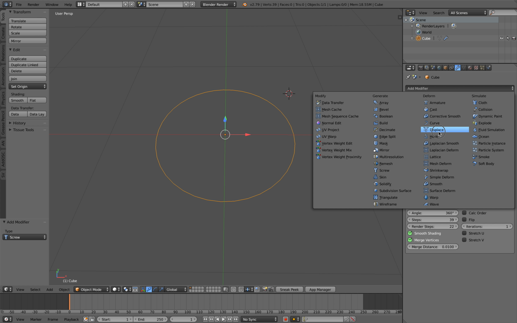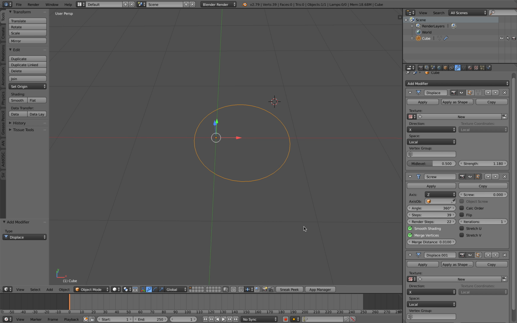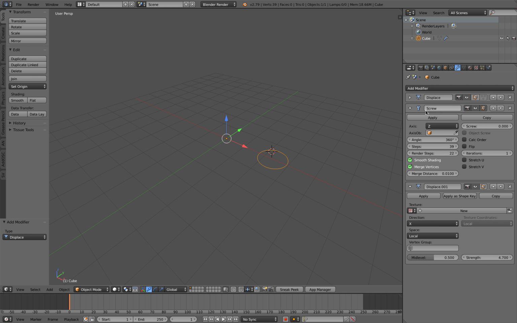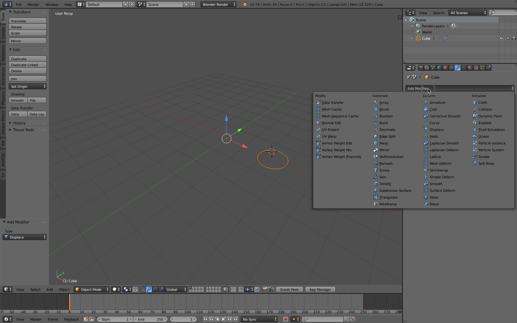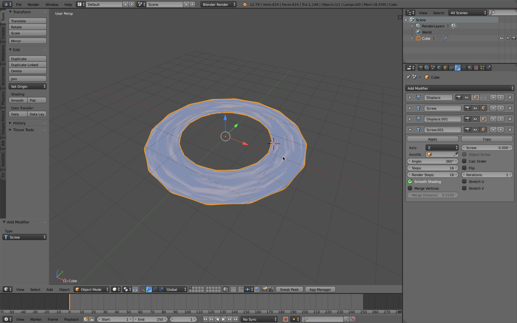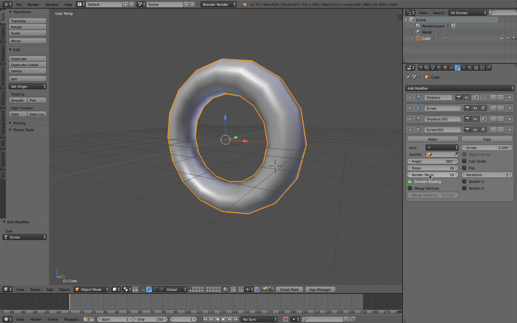Let's do another displace, and instead of displacing it in all directions like that, we can push it to the side again. Let's try the Y axis, or actually X axis is okay. Push it to the side, and after you do that, you have displace and then screw. We're going to do another screw modifier, but we want to do it in the Y axis. So now you have basically a procedural donut.